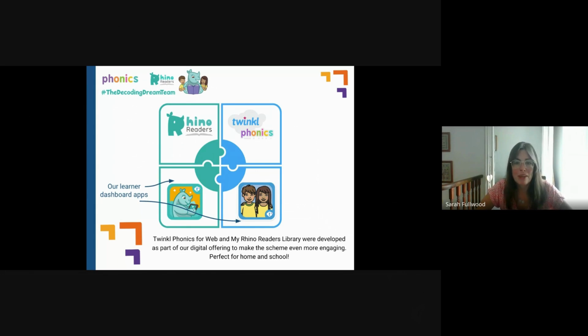So some of you will be very familiar with our Decoding Dream team. Obviously, at the top left of the jigsaw, we've got Rhino Readers, which are our lovely decodable books. And the top right, we've got Twinkl Phonics, so our DFE validated SSP program. But in addition to this, we've obviously got our new digital extensions, so the Rhino Readers, My Library, and Twinkl Phonics for Web. So these were developed as part of our digital offering, just to enhance our provision and make the scheme even more engaging and flexible. So they're perfect for using at school and at home as well.